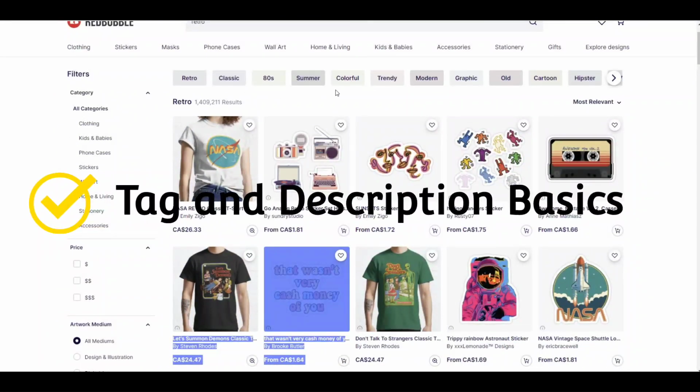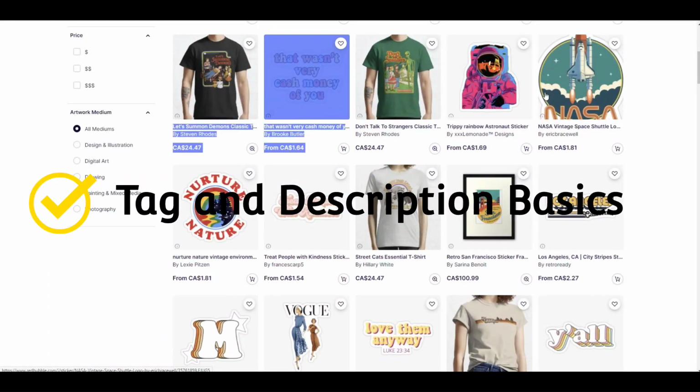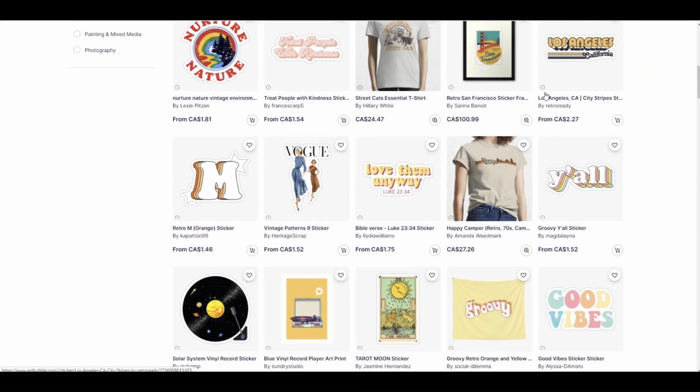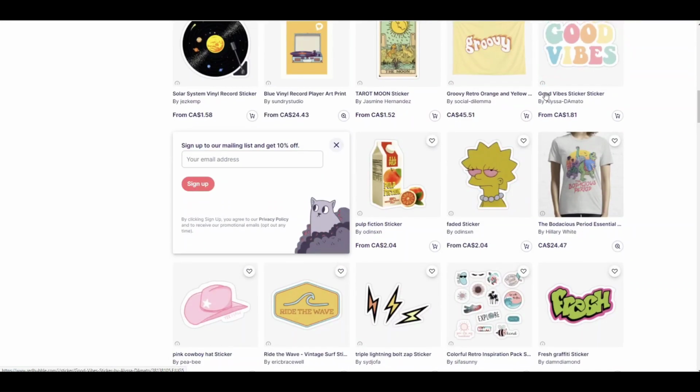So you've created a Redbubble account and are starting to upload designs to your store, or maybe you've been uploading for a while and want to learn more about tags and descriptions. Great. What's the best way for customers to find your work now? Well, that's a simple answer. It's tags and descriptions. Tags are search terms that people may use to find your designs.